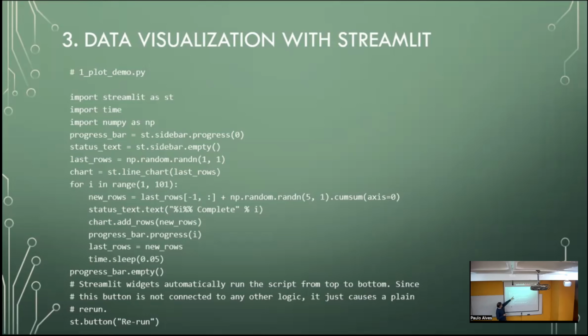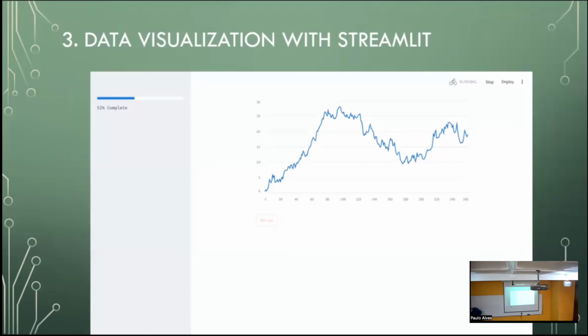Here we're going to use random to create a random number. It will create a random number and we'll plot this as a line graph. The result will be something like this. You have the progress bar and you have the plot line number along the time. These are random numbers.